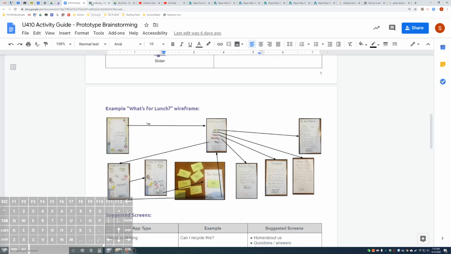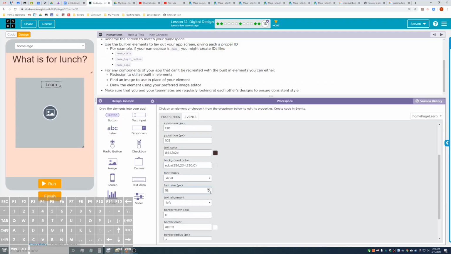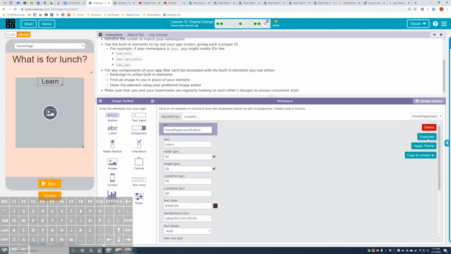Looking at my prototype, it looks like the texts are about the same size. So let's just make it something reasonable. Let's go 24. 24 seems to be a reasonable size for this. I'm going to align the text to center. And I'm going to duplicate this, because once you've got what you're looking for, you just duplicate. And now we're going to change the name of it, obviously.